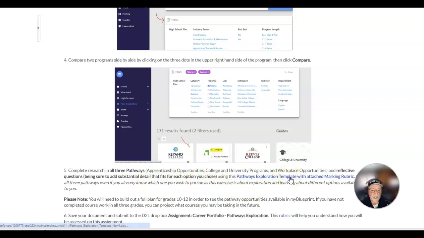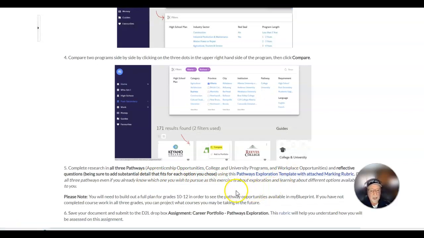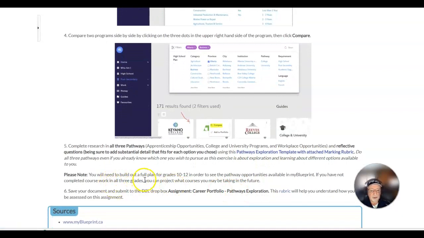Here is the template that you must use, should use, must use. And please note, you will need to build out a full plan for grades 10 to 12 in order to see the pathway opportunities in My Blueprint. If you have not completed coursework in 3 grades, you can project, as in guess, what courses you may be taking in the future, or you may take this opportunity to go and chat with your counselor about that. Save your work, and submit it to the D2L Dropbox assignment, Career Portfolio Pathway Exploration.